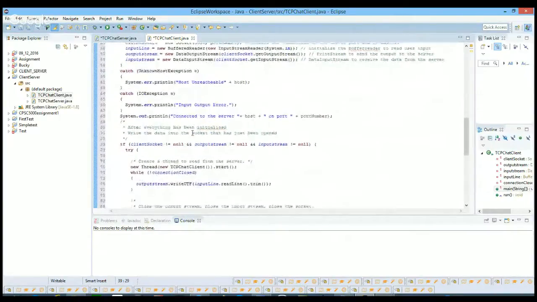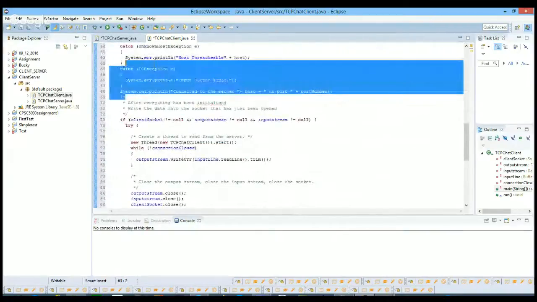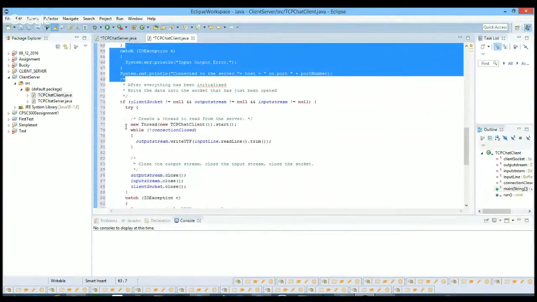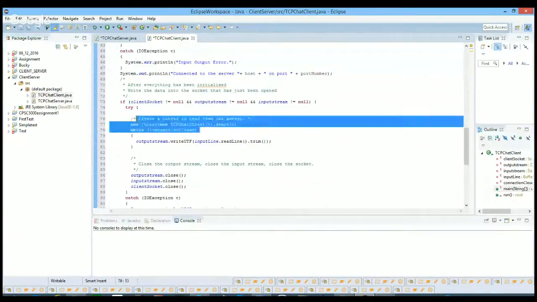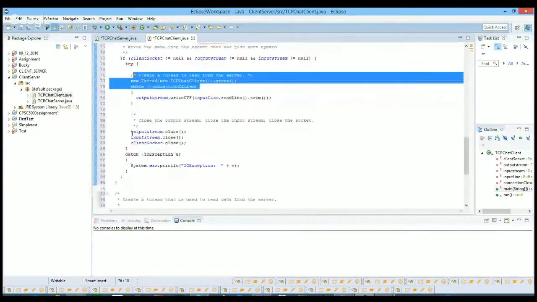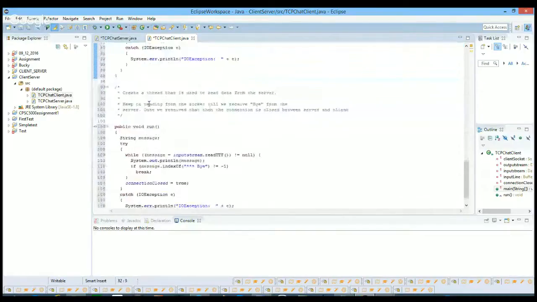As we move on, everything has been initialized up to this point, and the socket has just been opened. So right here, this part reads the text from the server, and right now everything is being closed, and this is the run method of the thread.